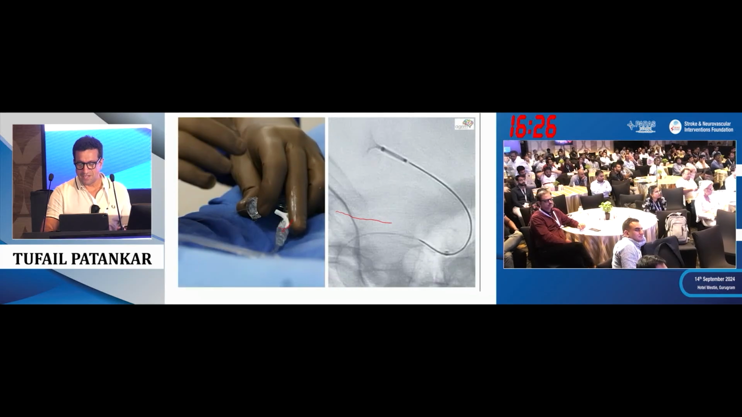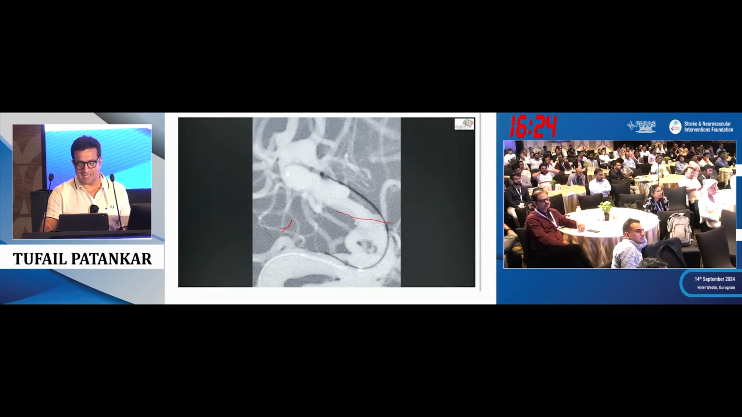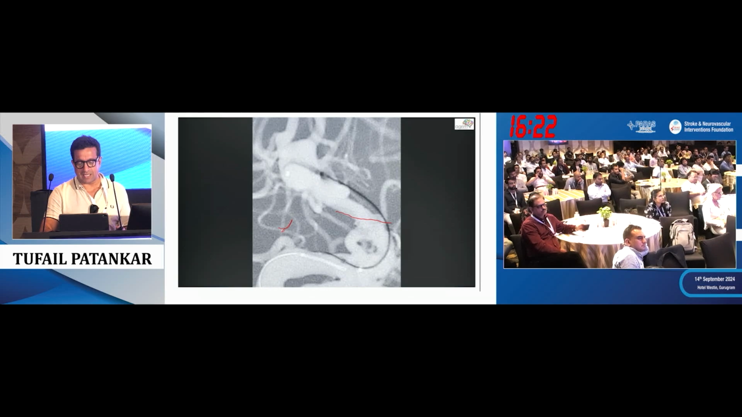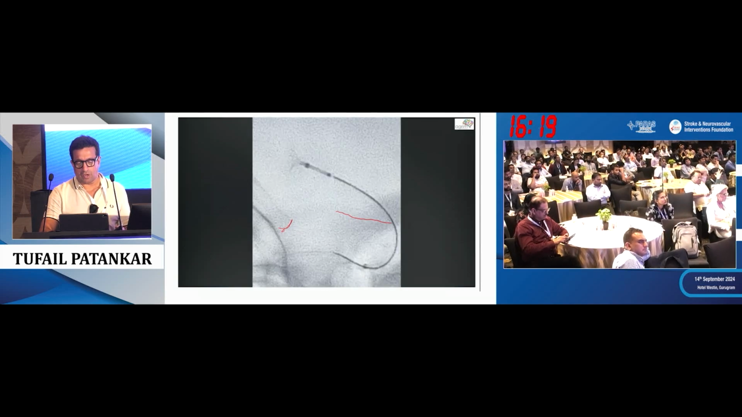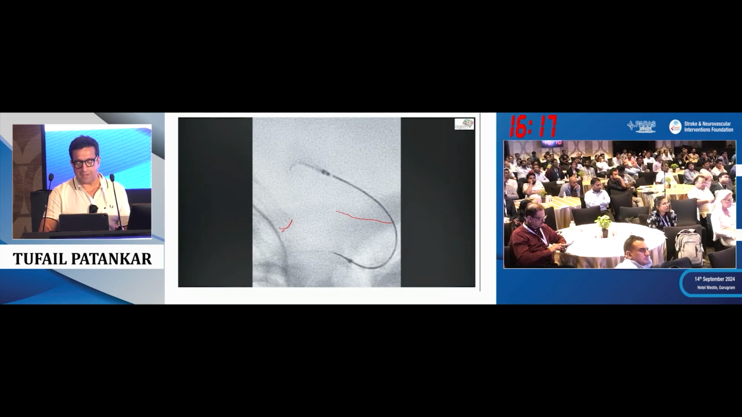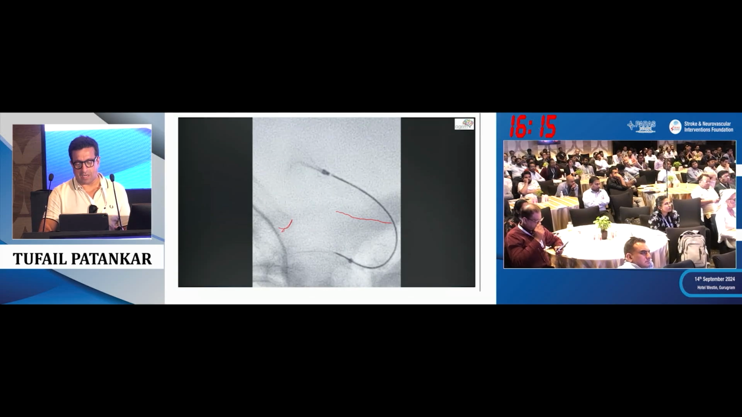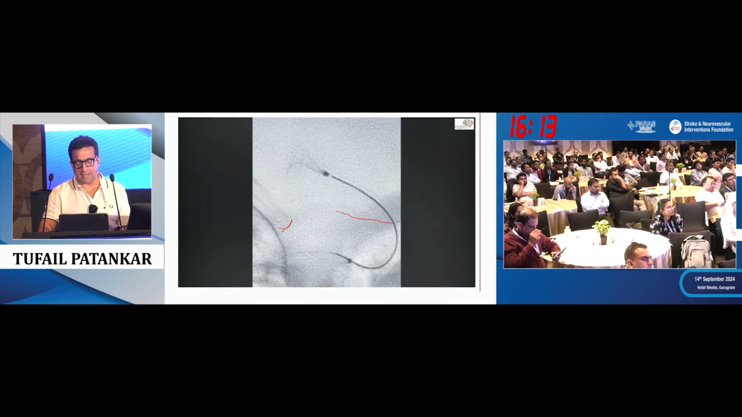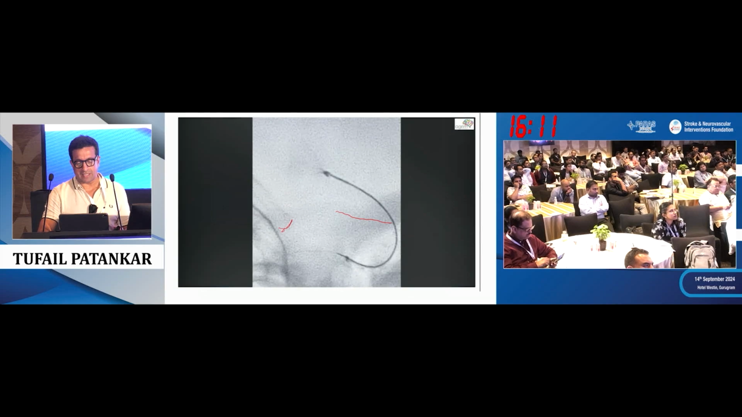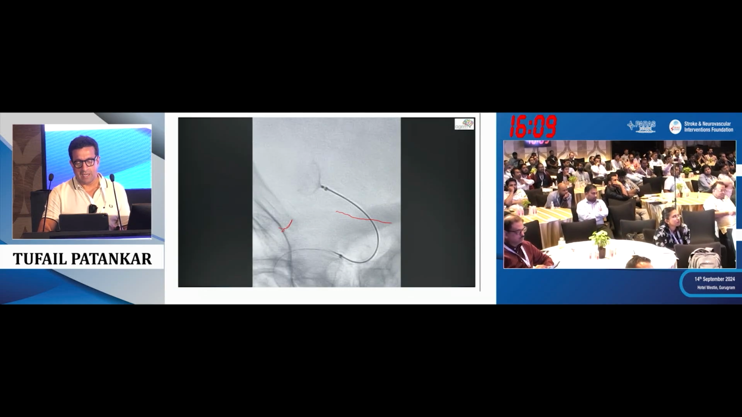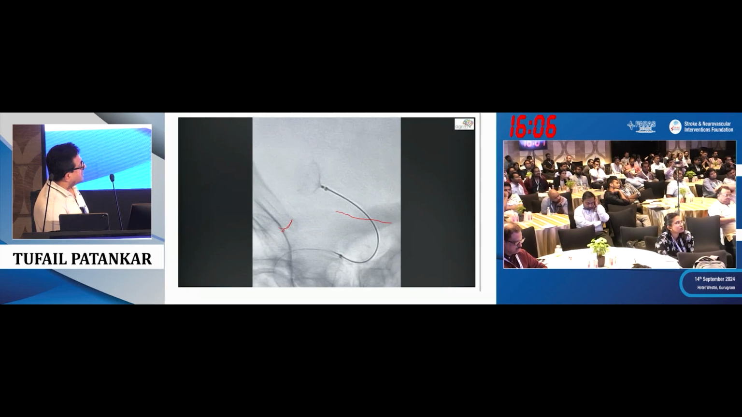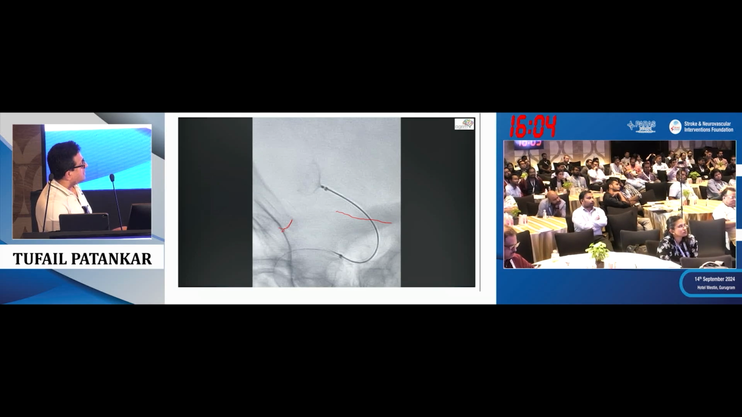There you go. So you can see now the device is coming in, and now you are coming up here, crossing that marker. And then the device opens up here. As you can see now, it's open completely. At this stage, you can see this marker is here. This is the detachment point.